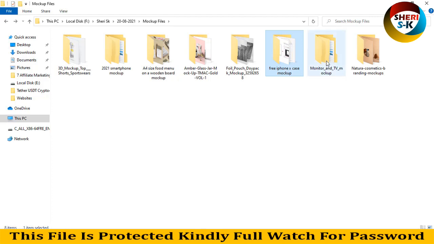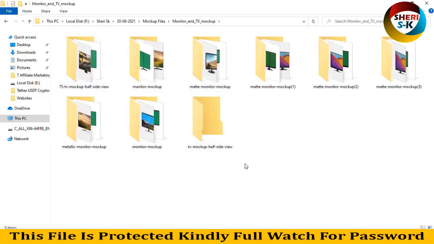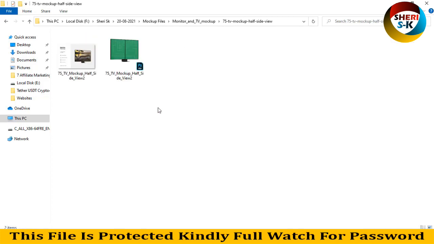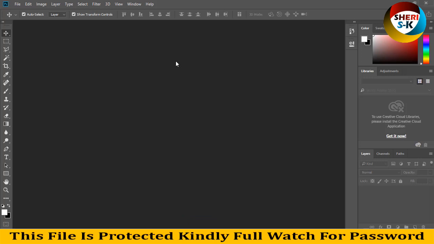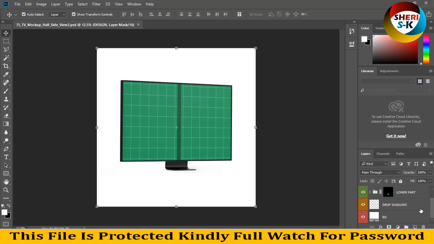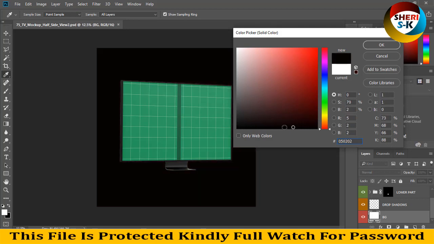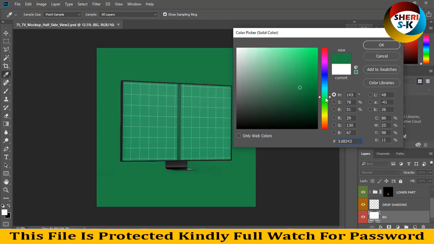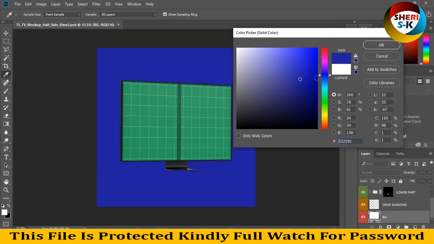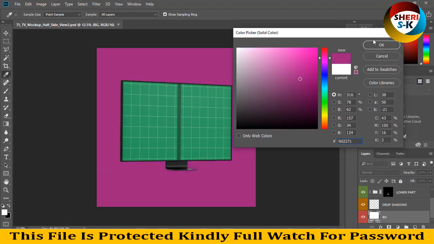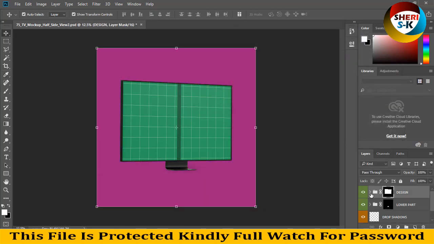Here is monitor and TV mockup. Wow, total 9 mockups here, and you see, drag on Photoshop, drop shadow, background color, I think okay, design.